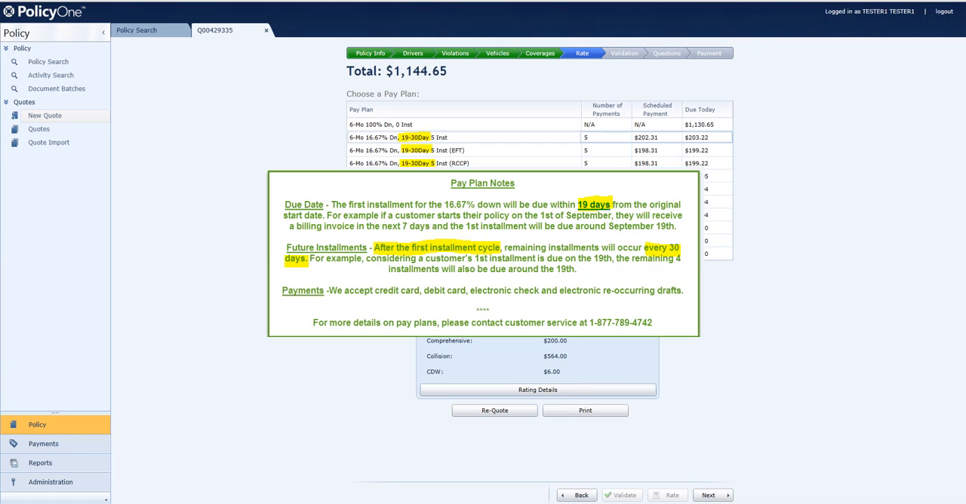As a special note for the first installment for the 16% down, they will be due within 19 days from the original start date. For example, if a customer starts their policy on the 1st of September, they will receive a billing invoice for the next 7 days, and the first installment will be due around the September 19th.